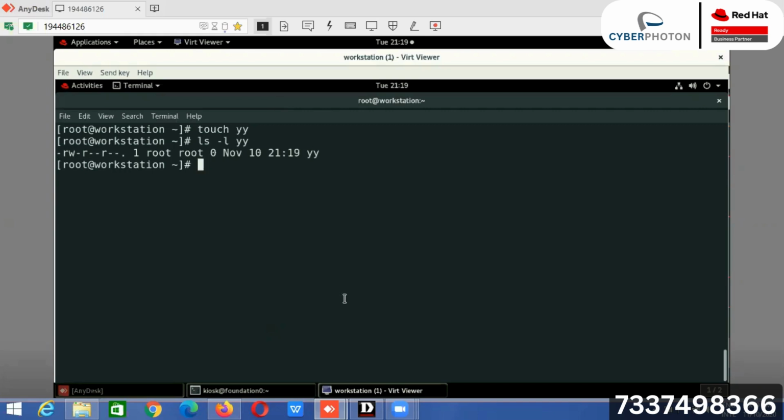Fine. Now remember this: in user owner, I want to add execute permission. In group owner, I want to add W permission. In other users, I want to add W and execute permission both. So what will be the command? chmod u plus x, then comma, then g plus w, then comma, then for the other users o plus wx. Space, then the file name yy.